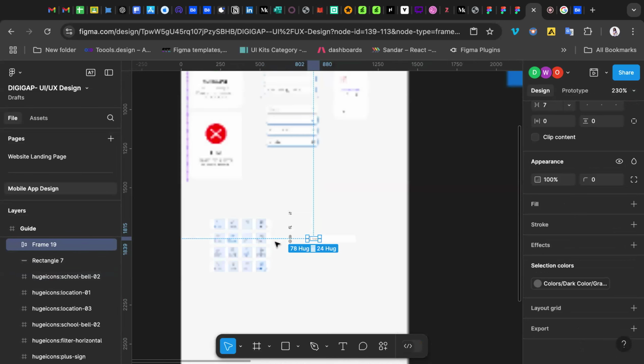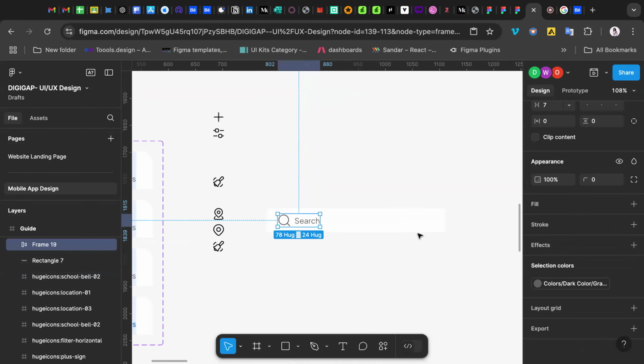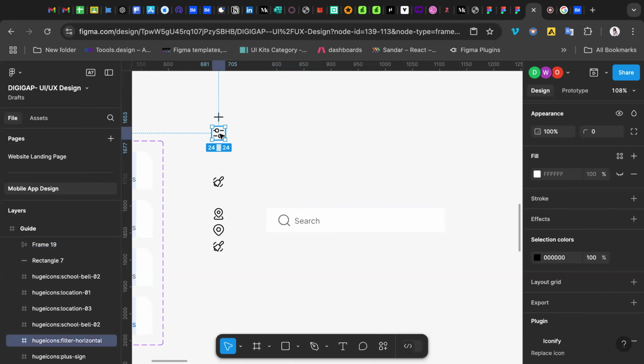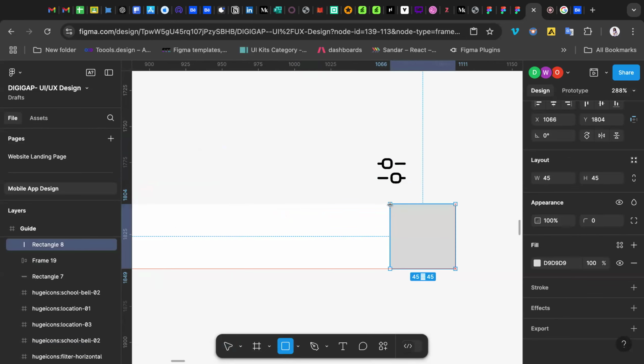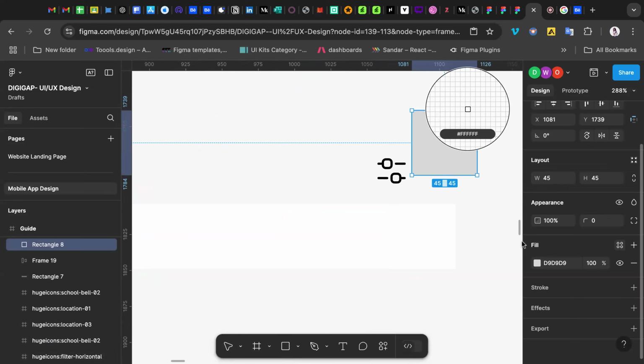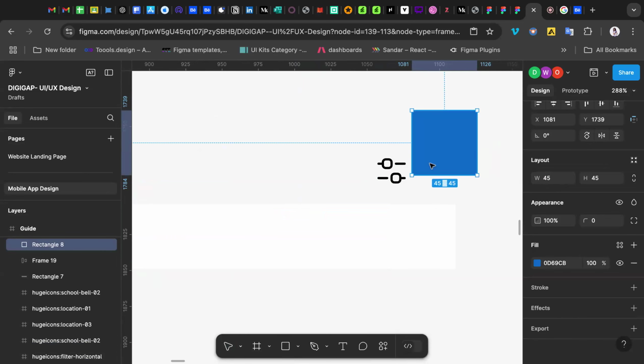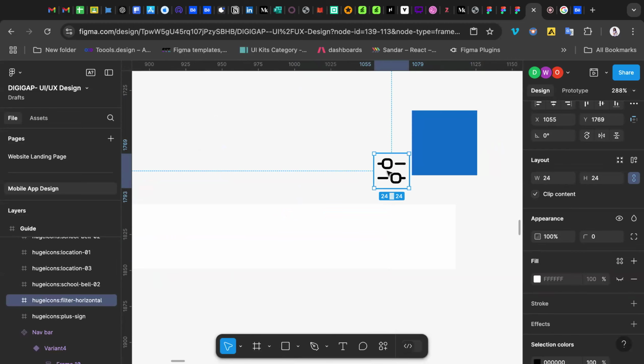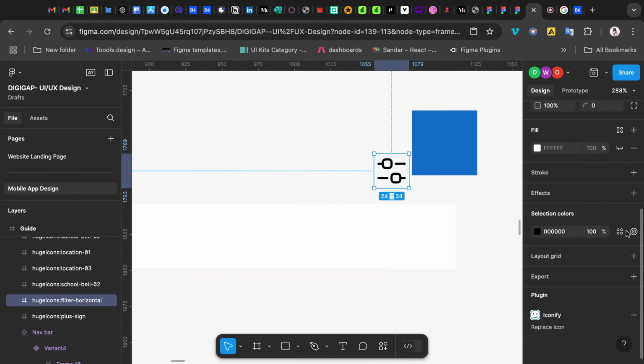So the next thing I have is I want to create the filter search. So I'm going to get this here. So I'm going to get a rectangle and then place it this way. So I'm just going to make the rectangle height and width to be the same. So I'm going to make it my primary color. I'm going to change this icon to white color.